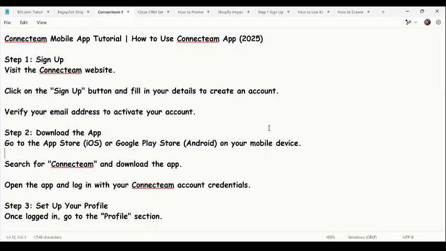In this video, I'm going to walk you through how to use the Connecteam app. I'm going to walk you through a step-by-step guide on how to use the Connecteam app. So watch till the very end.